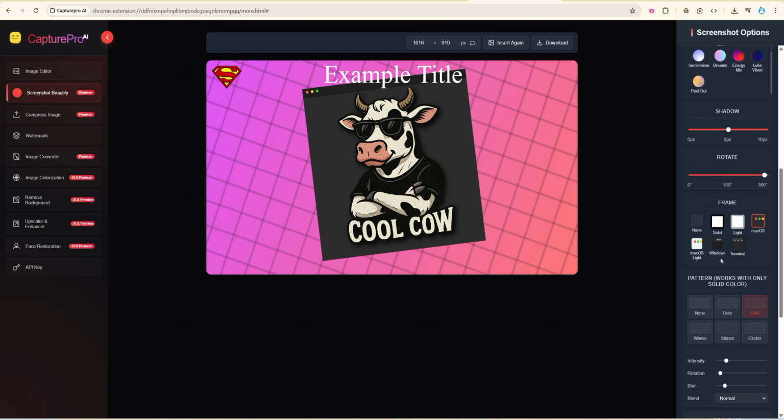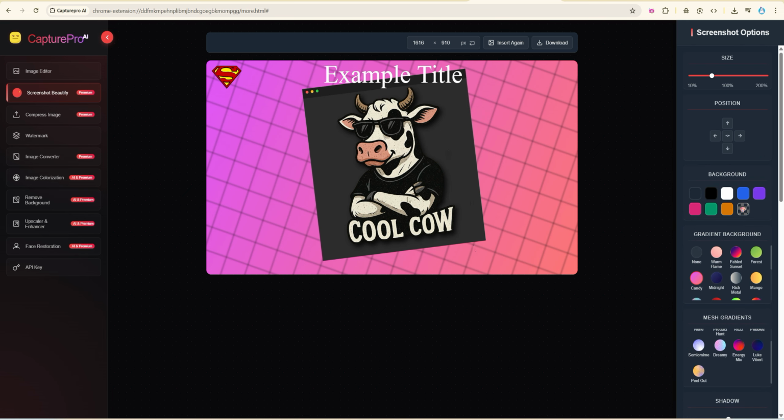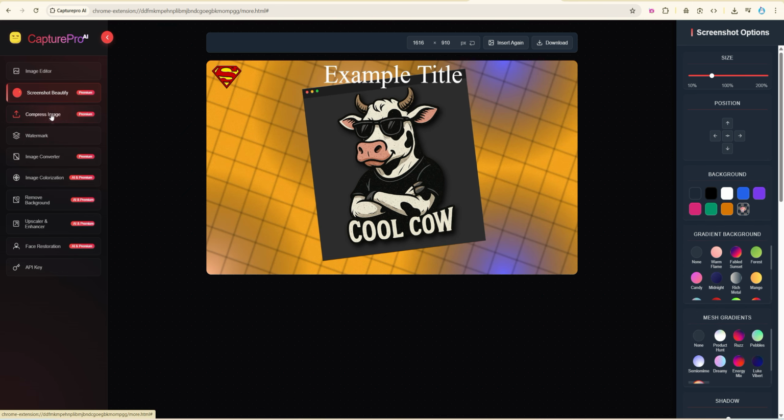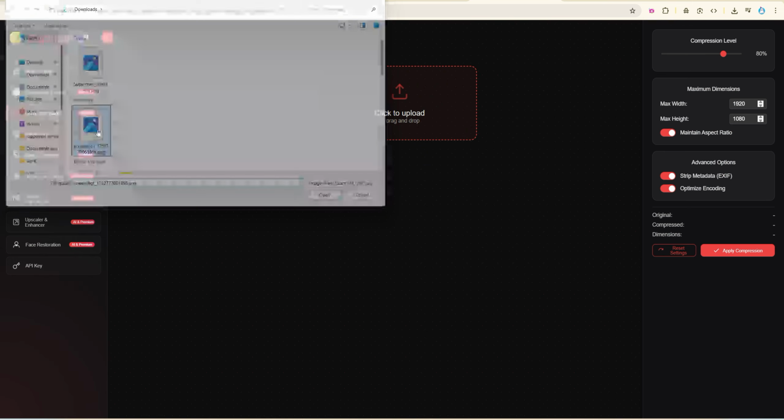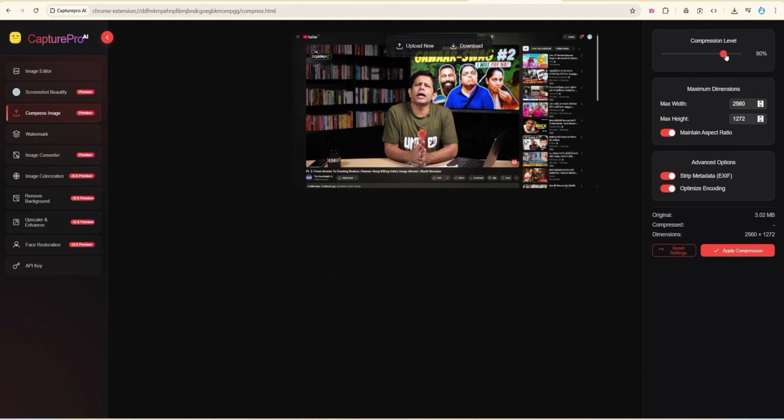So yeah, this is our screenshot beautify. So you can beautify your screenshot from here. All right, this looks nice. So next we have is compress image. Let me upload a screenshot. Let me choose 80%, that is fine, and we keep everything default. And when we click on apply compression, we can see that it compressed from 3 MB to 1 MB. That's it. Then you can download this, or if you want to, you can upload a new one.